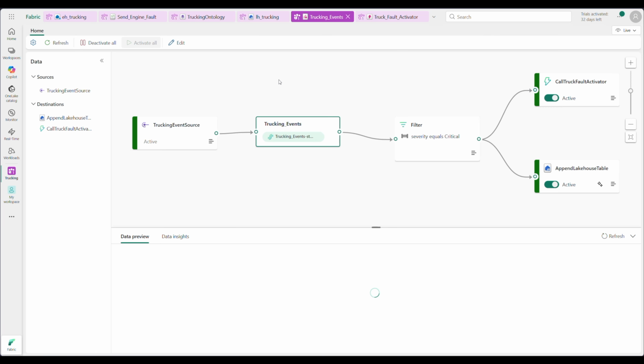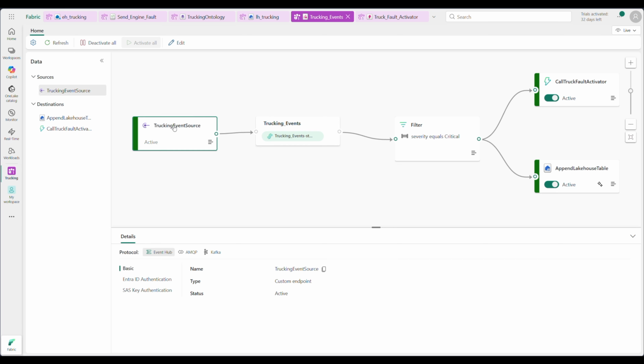We've created a Fabric event stream to process real-time events. This is a visual, no-code stream processing workflow design environment. On the left, we've created an endpoint where events are sent. Fabric supports different protocols, including Event Hub, AMQP, and Kafka. In this case, we've configured an Event Hub endpoint.